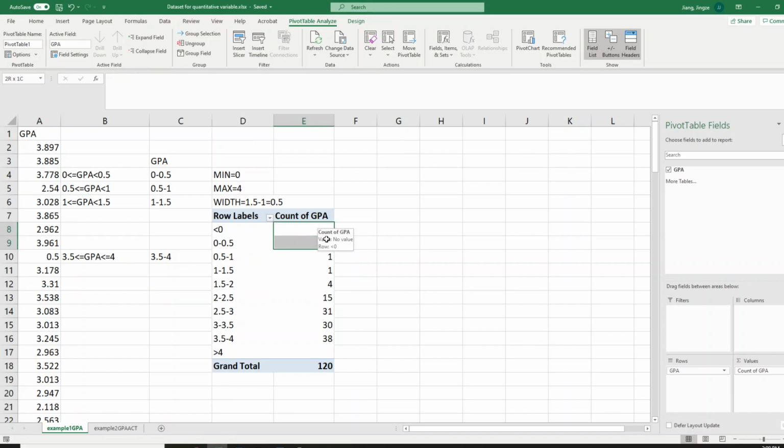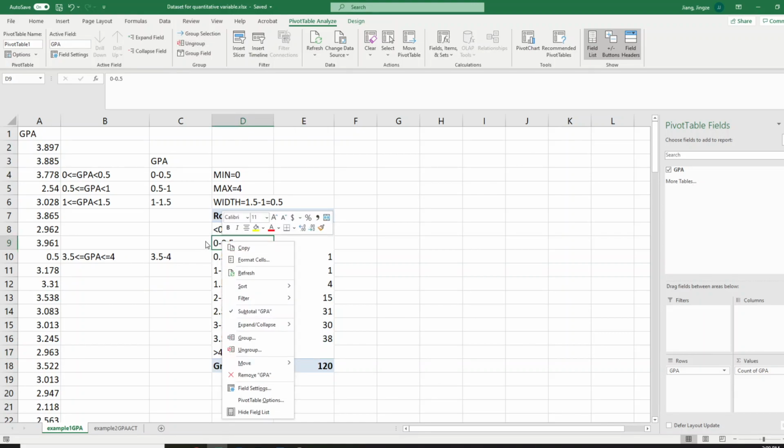Now students say, oh wait, there is no value. Should we manually put in 0? Please don't do it. We just need to do a few settings, and you'll be able to see 0 in those classes. So under the row labels, choose any label, right click the mouse. This time we go to pivot table options.